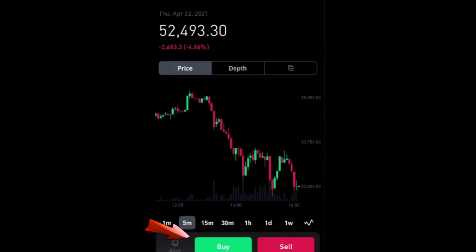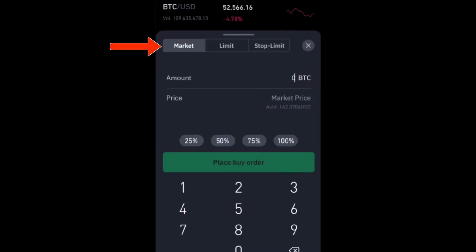So as you can see, this is what it looks like. And below you can see two options, buy and sell. What you're going to do is click the buy button. And then after that, you will see this. So you need to enter the amount of BTC. Now, as you can see, we have here market, limit, and stop limit.